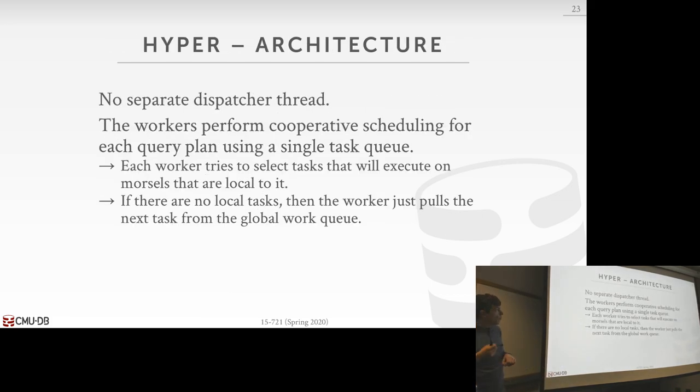So, as I said, they're using a pool model, so that means that there's no separate dispatcher thread, there's no single thread in charge of having a global view of what's going on in the entire system. And the workers are doing cooperative scheduling because everyone's looking at the same queue.